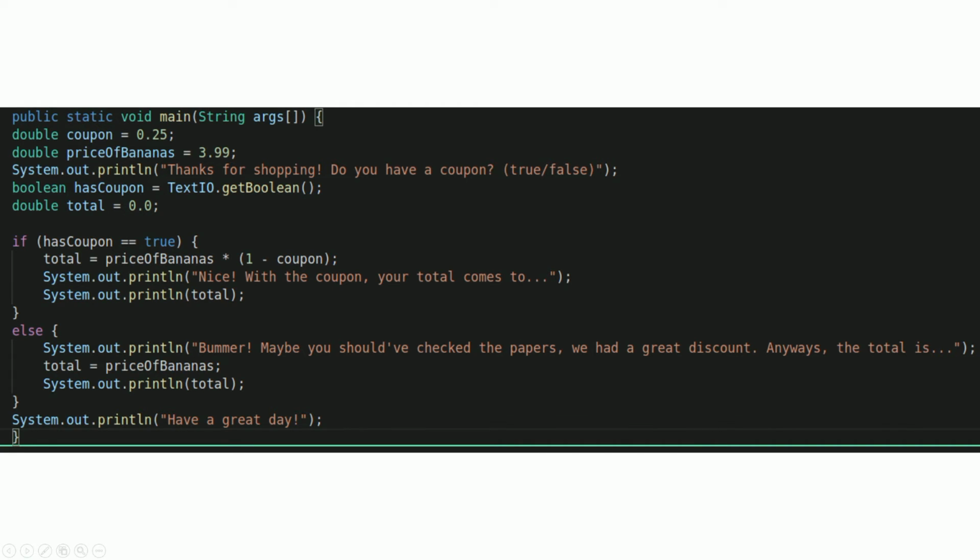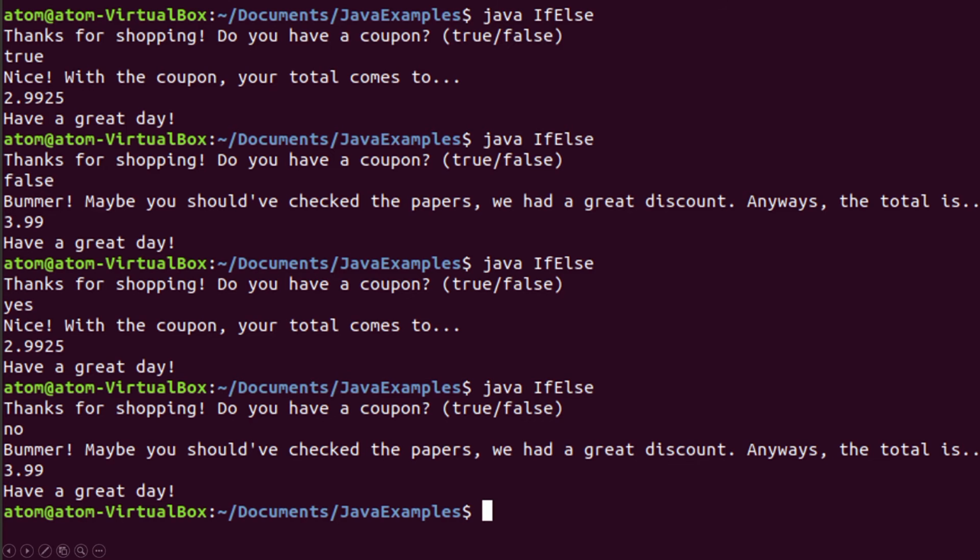Otherwise, we're going to have another branch. If it's false, then we're going to say, "Bummer, maybe you should have checked the papers. We had a great discount. Anyways, the total is" and we're going to make them pay full price, which is $3.99. So we have two different things that can happen, a true or a false, and two separate pieces of code that will execute depending on what the user chooses. And then at the very end, we're going to say "have a great day" regardless of what they chose. You'll see that example here.